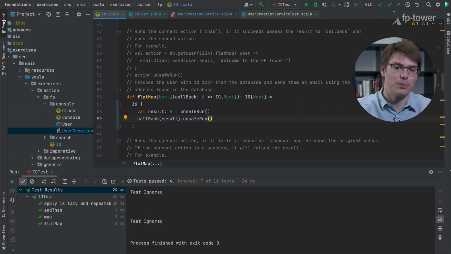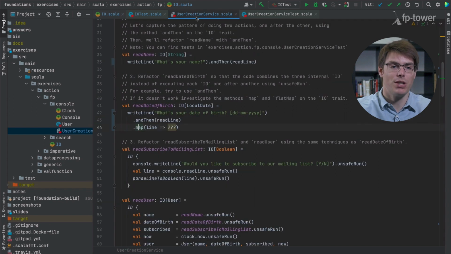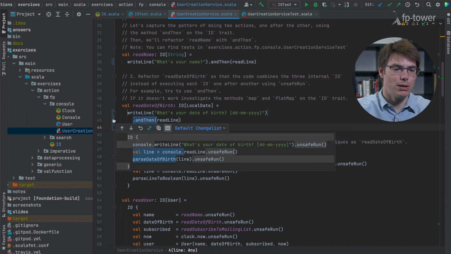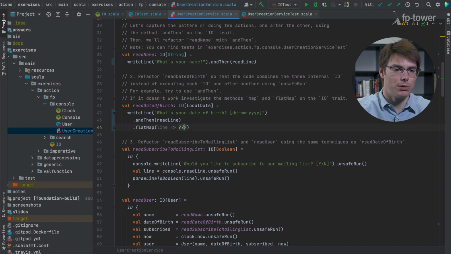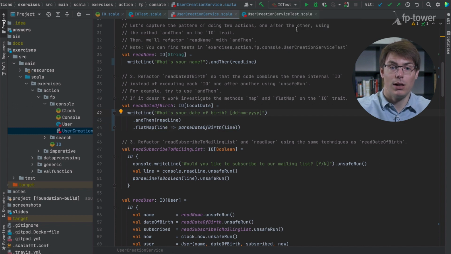Yes, it works. Okay, so now let's go back to user creation service, and let's try to use it in our code. So this was before, what was it? It was parse date of birth. So we can say parse date of birth with line, and hopefully this should work. So let's run the test.